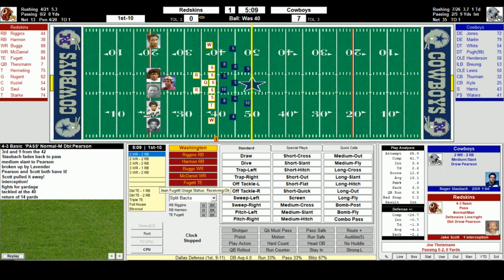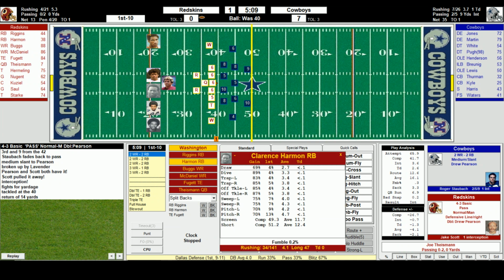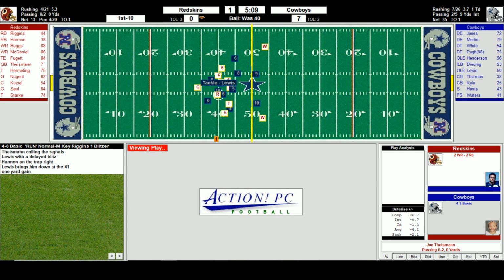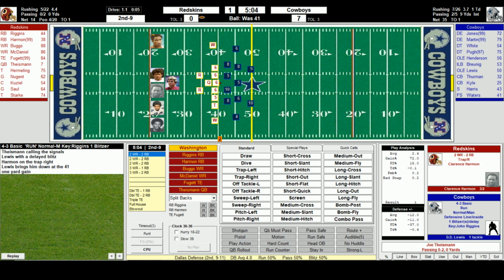So 1st and 10 for Washington on their own 40. Trap right to Harmon from the 40. And he is hit by D.D. Lewis at the 41 for a gain of 1. 2nd down and 9. Not a great start for Harmon either. 3 carries for 2 yards.